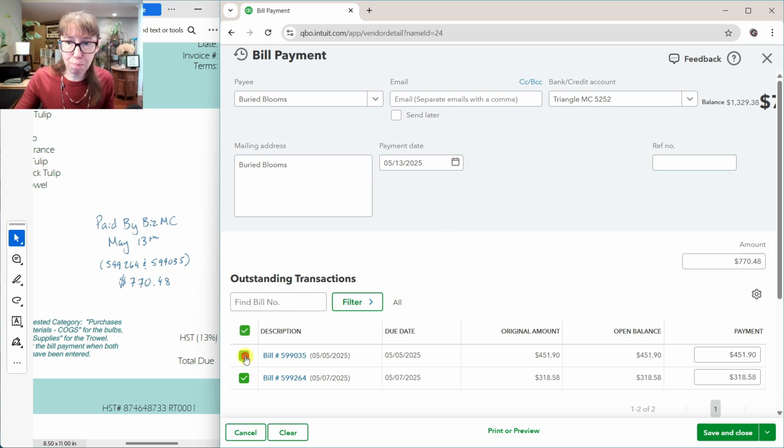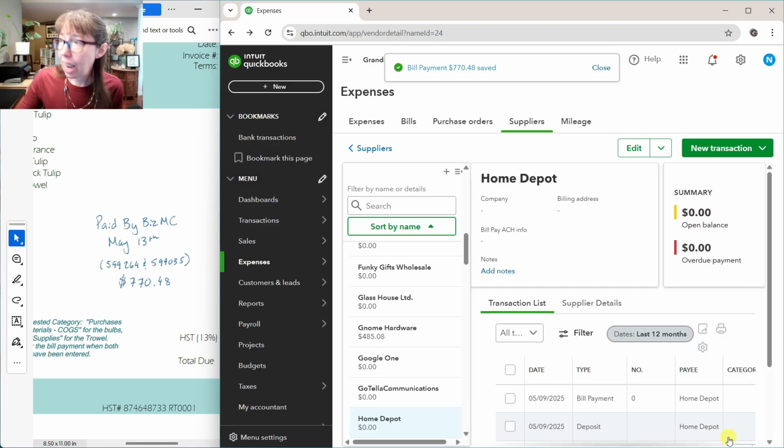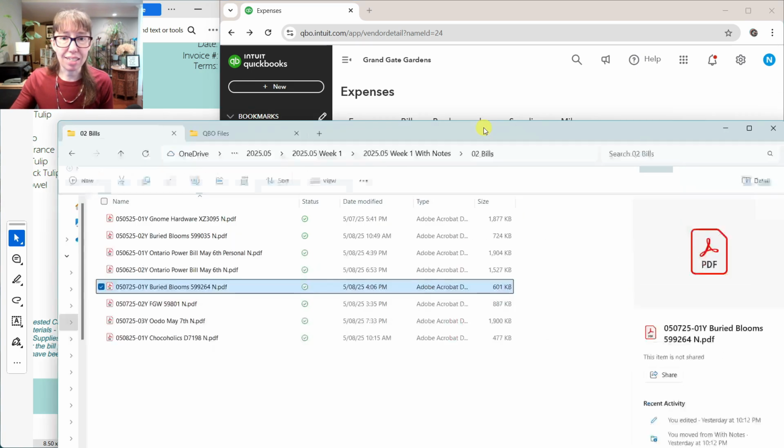And I'm going to check off both of these. When I've checked them both off, it comes to $770.48. And that is how much she said she paid for these 2 bills. Perfect. So we go save and close. And let's look at what is next.